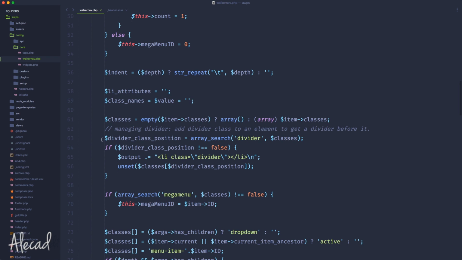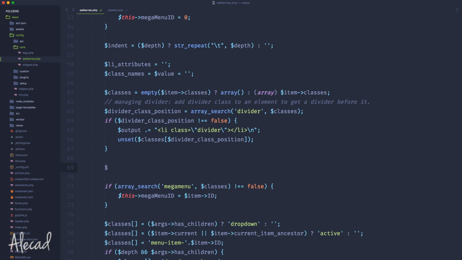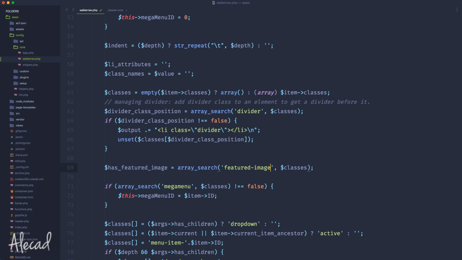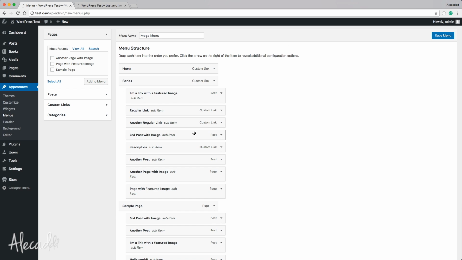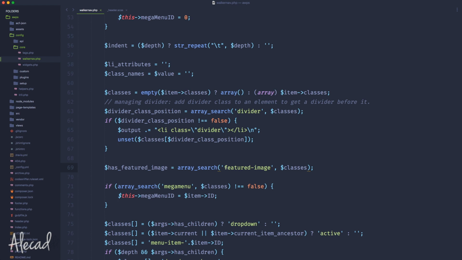We have to check if the classes have a featured image, and if it does, we're gonna print a different type of output. So let's do it simply here. Let's create a variable called has featured image, and it's gonna be identical basically to the array search of classes, but instead of searching for the divider class, we're gonna search for the featured image, the class that we specified here. So if we specified a different type of class, like image or post thumbnail or whatever, just check for that.